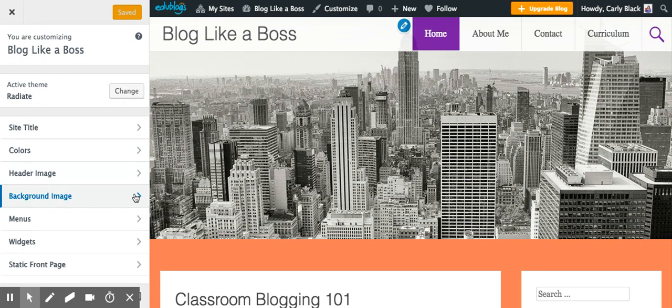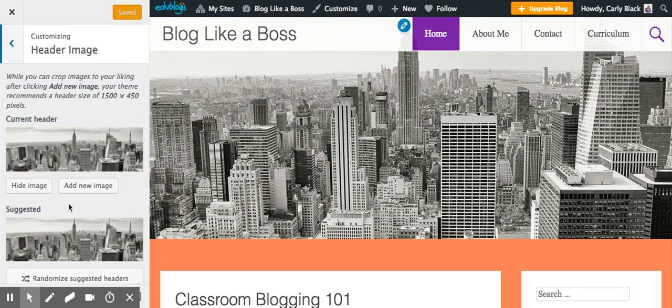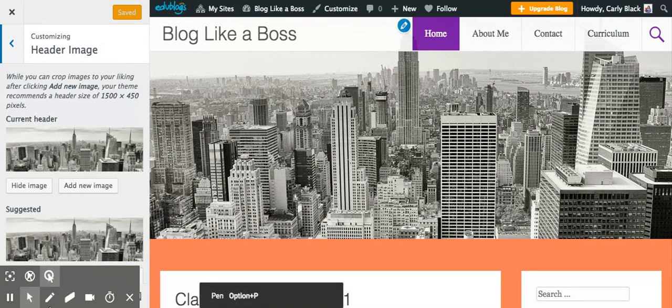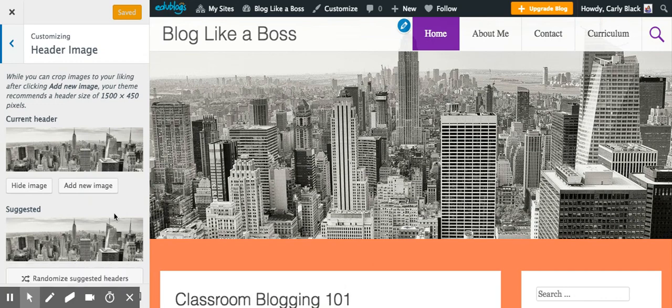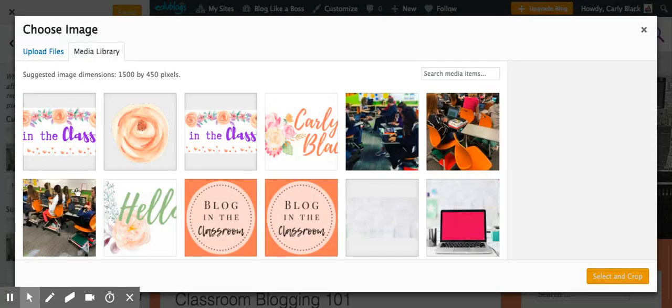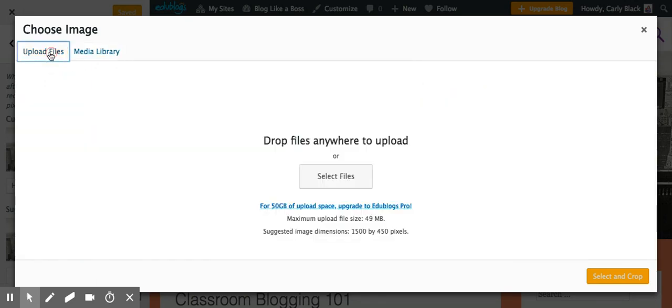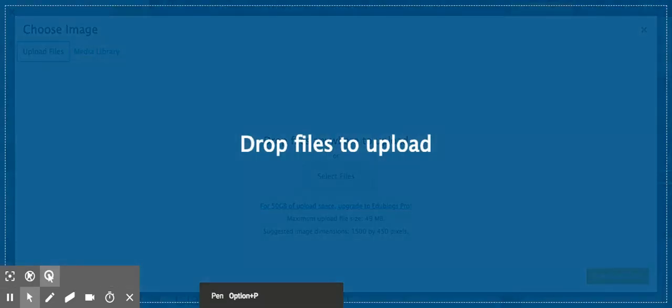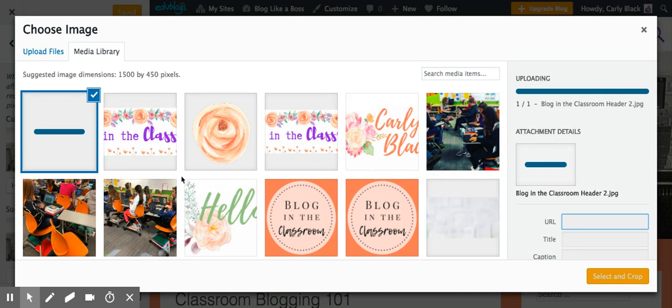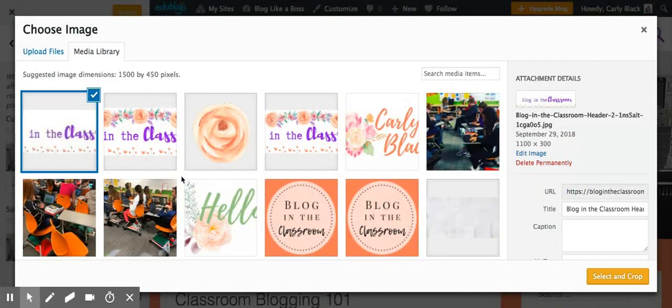So let's add the actual header image. I'm going to show you how to add an image. I have one down here that I have downloaded. So I'm going to add new image. And I do have some here in my library, but I tweaked it just a little bit because of the way that it displays in this particular theme. So let me upload this new image, and I just dragged it right in there.